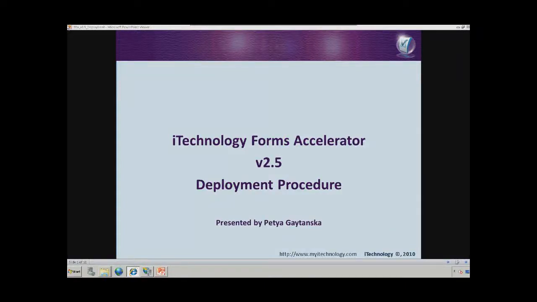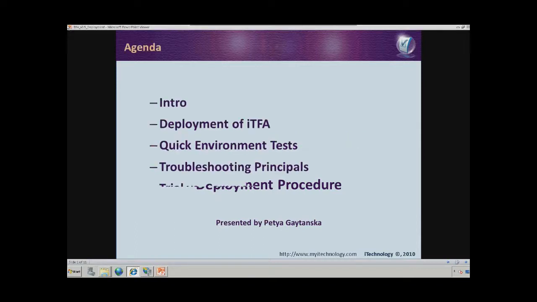Today's presentation will be on iTechnology Forms Accelerator version 2.5 and I will show the deployment procedure. This is the second part of our 2.5 version series, and in the first presentation we talked about what are the new features for business users, for administrators, and so on.